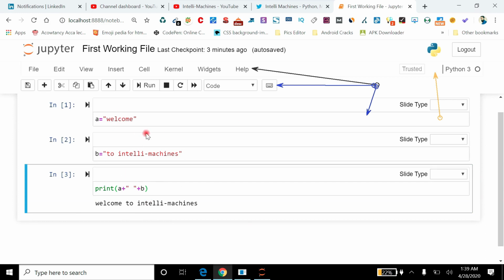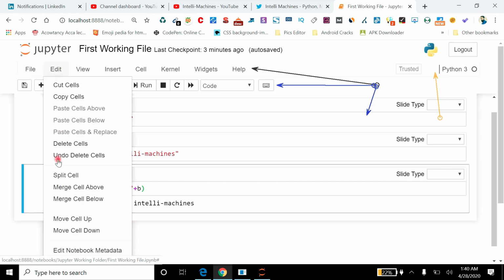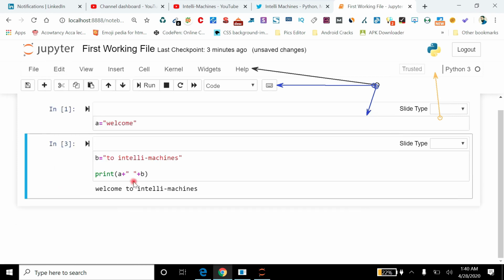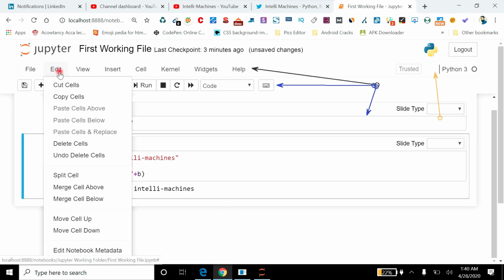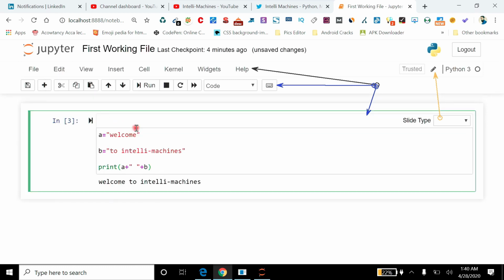Now if I want to merge them, then I have to click this cell. You can see the green line here, that means my cell is selected, and I will go here, edit, merge cell above. I can merge it with the cell above, or I can merge it with the cell below. Right now I want to merge it with the cell above, so I will click it. You can see it has merged both of these cells, right. I can also merge it again with the above cell. So you can see it has merged all these cells in a single cell.